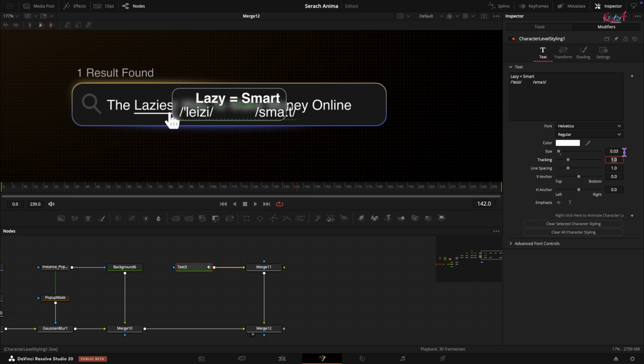Adjust the horizontal anchor value for the bottom line further as needed to align it correctly with the top line text. Add a transform node after the merge 11 node. Rename it to Popup Animation.